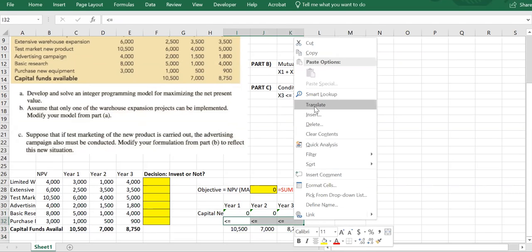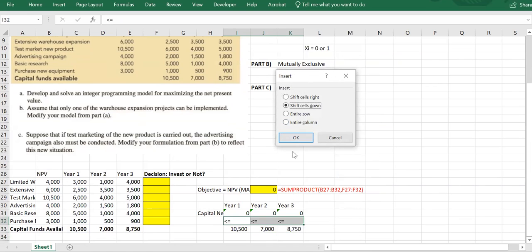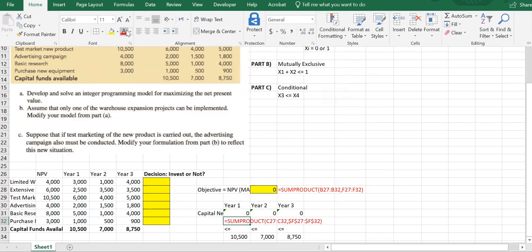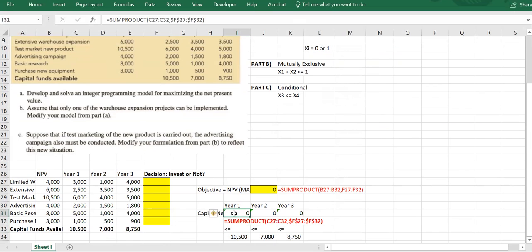Let me show you the formula that I had for my first cell here. So for year 1, this is my formula: the sum product of the capital budget requirement at year 1 multiplied by the decisions has to be less than or equal to the capital funds available at year 1. And then for year 3, it's the capital requirement in year 3 multiplied by the decision variables, which has to be less than or equal to 8,750. All right.